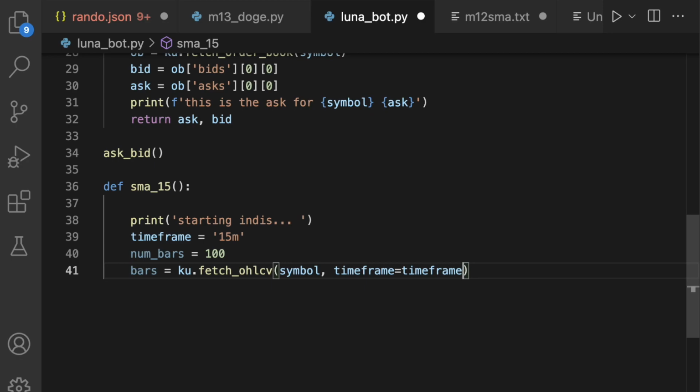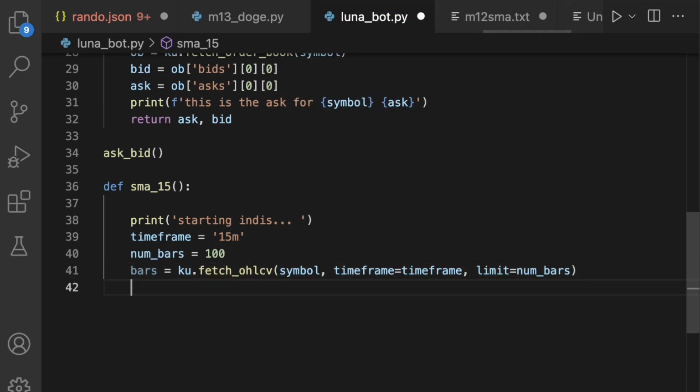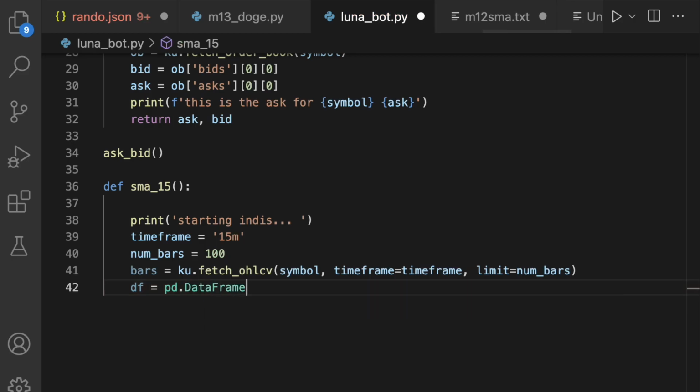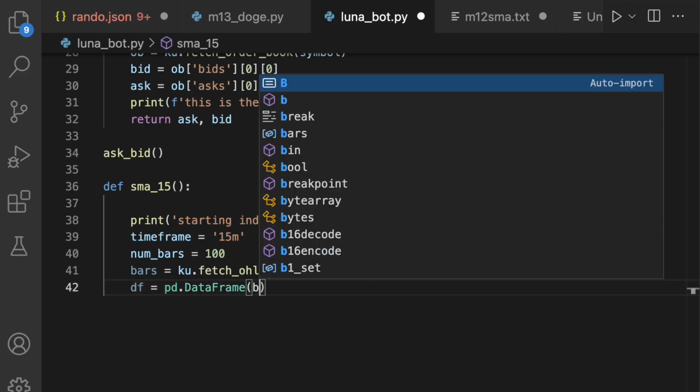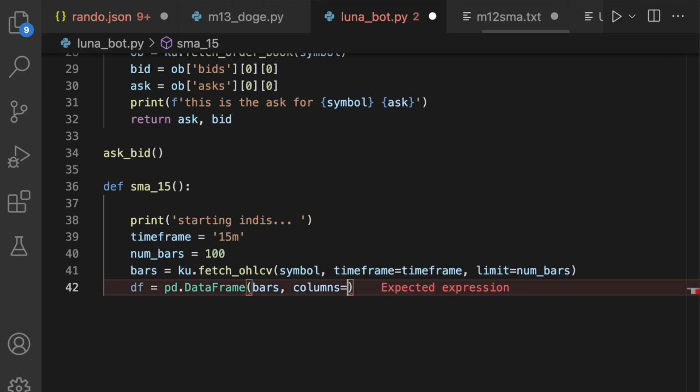What else do we need? We need a limit. Limit equals the number of bars. Okay. What else? Let's say the DF equals pd.DataFrame. We'll pass in the bars. So we're just making a data frame now of all the data so we can analyze it.